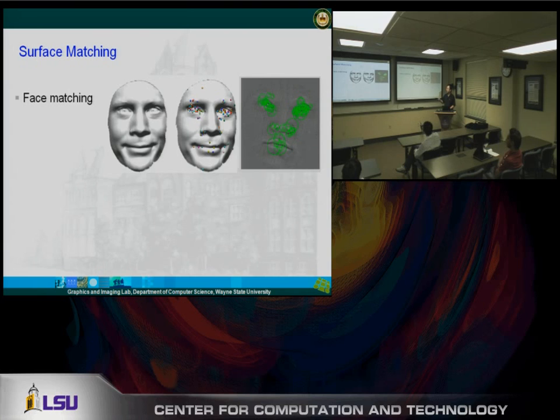Like for a face, if you only consider the corner, you can say that the corner of the mouth may be very similar to the corner of the eyes.